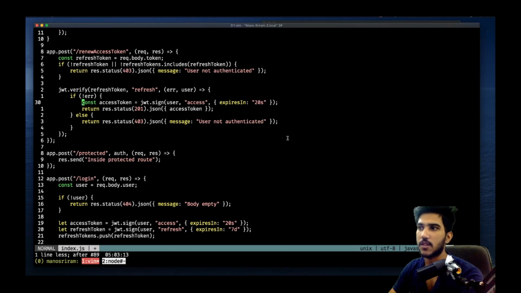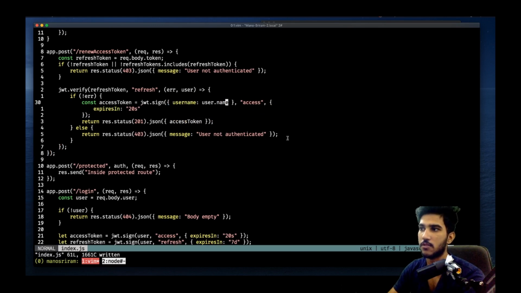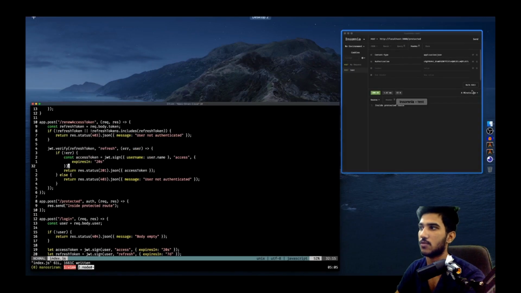So the problem is that the user actually has an expiry property, so it's not allowing us to put the expires in property as well with it. So what we can do is destructure this, so we can just grab only the details that we need. We can say user.name, and it will just ignore the exp property which is coming with this user. So now we can put the expiration property, which is what we need, which is 20 seconds, and now we can use it to revoke the token.